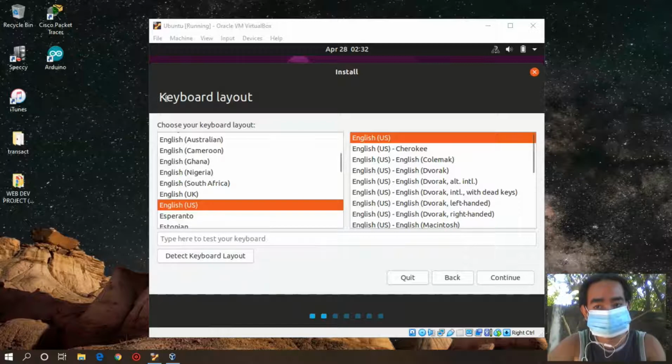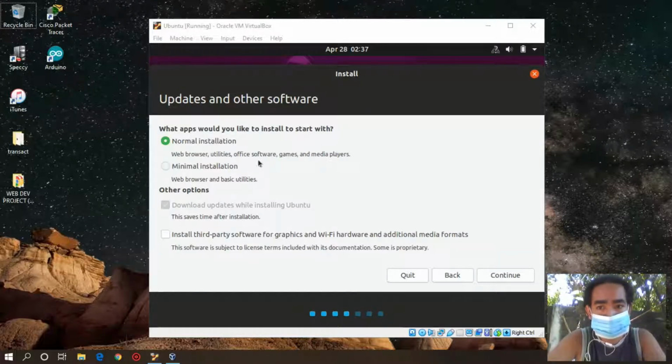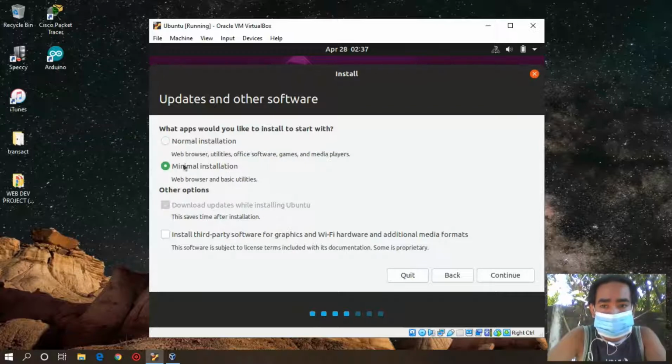So we're choosing the keyboard layout. So just click continue. We are here now on updates and other software. What apps would you like to install to start with? Normal installation or minimal installation? So just choose one of these. So I'm gonna choose minimal installation and click continue.